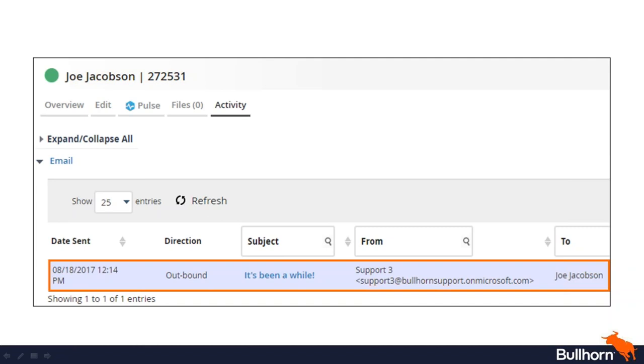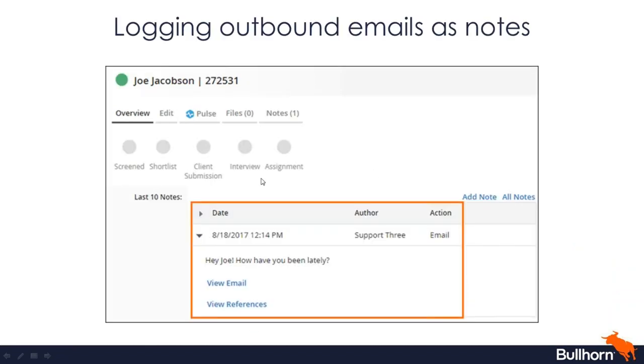So then you might ask, well, why would I want to log outbound emails as notes? Well, happy to tell you. Logging outbound emails as notes is great if you require users to add notes to records when they send emails. Plus, if notes are added to your view layout, you'll be able to quickly open a record and see emails that were sent. By default, notes added by outbound emails are logged with a note action of email.